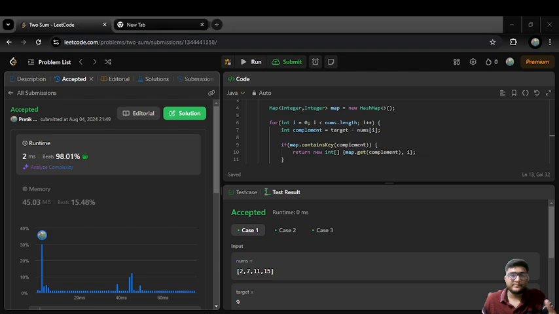Okay, and that's it for the problem Two Sum. We have covered the problem statement, our approach to solve the problem with the brute force method, and also with the hash map, and we verified our solution with all the test cases.